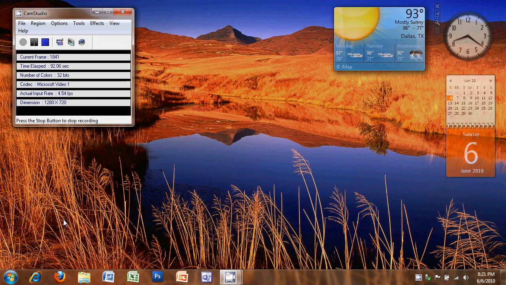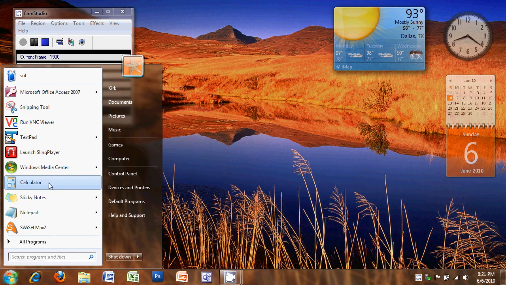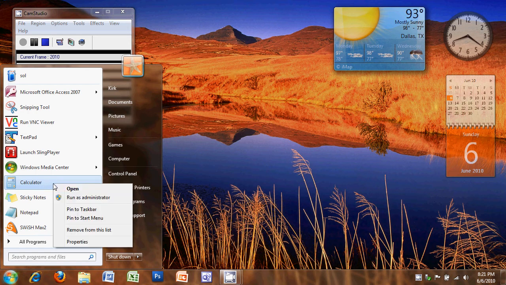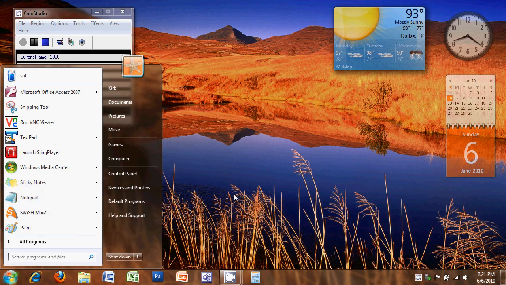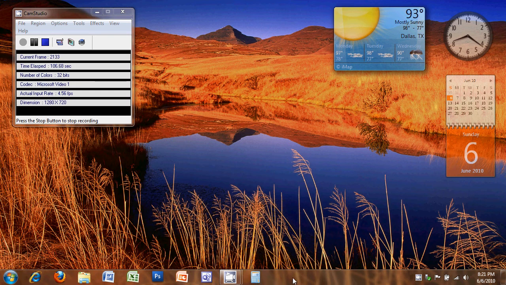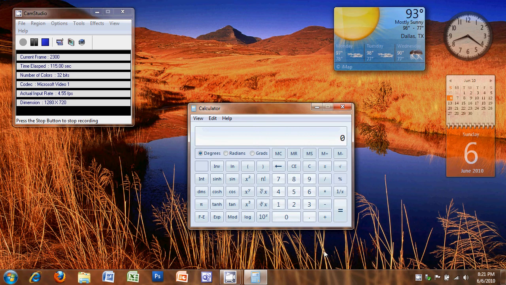Okay, now let's say that you use the calculator a lot and you'd like to pin it to the taskbar. Just right click on it and select Pin to Taskbar. Now that program is pinned to the taskbar. You can move it around if you want, and then you can just click on it to open up that program.